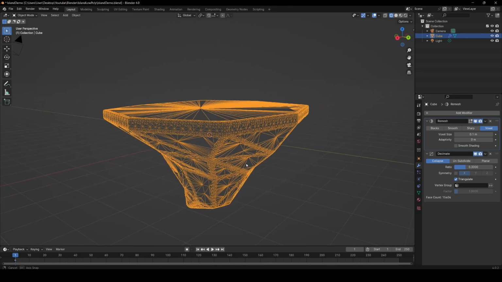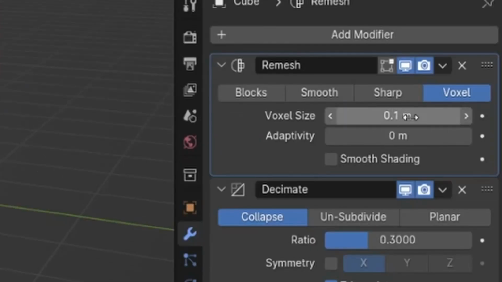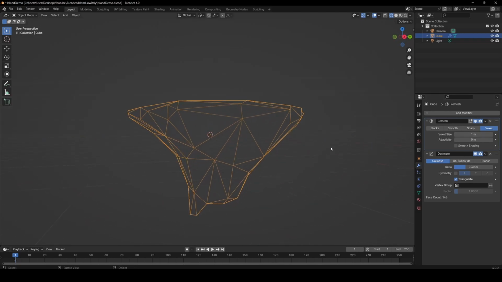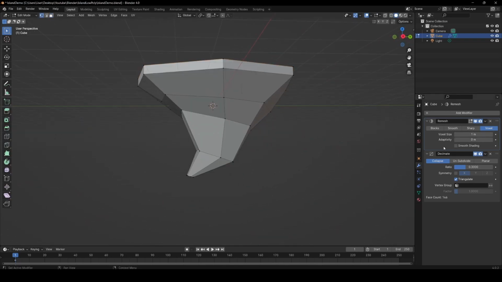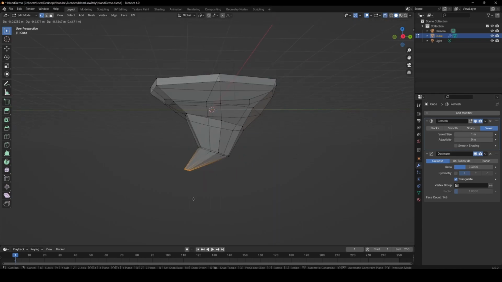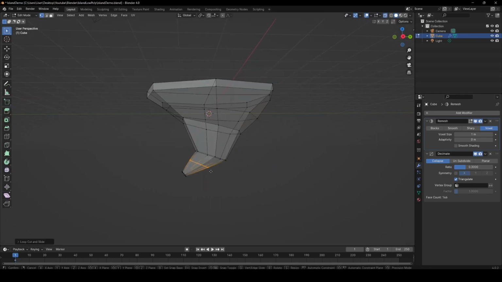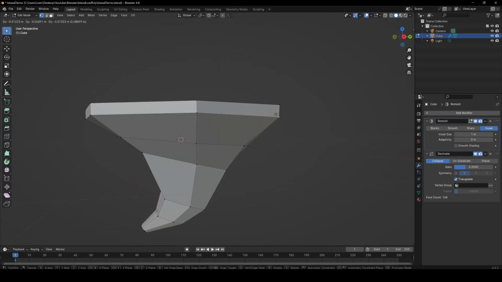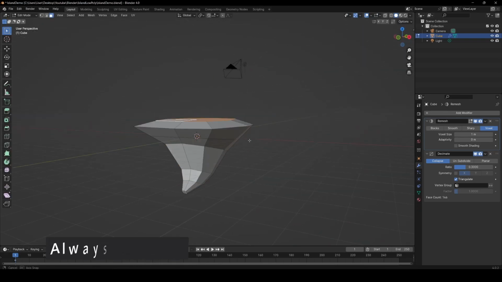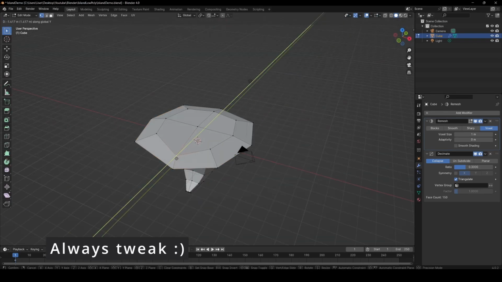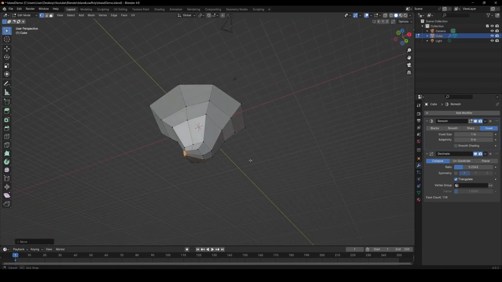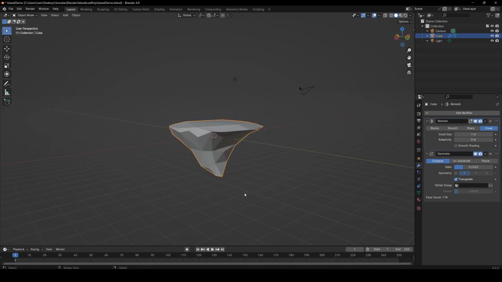And then to control the amount of detail we're getting here, let's just turn this way up. It's just important to look at the actual polygons here and tweak that accordingly. And then we get something a little more organic looking.